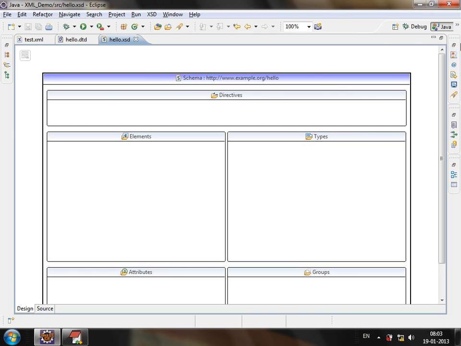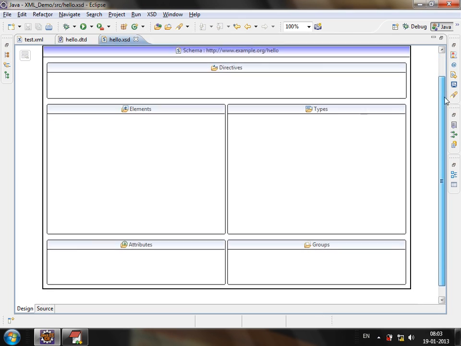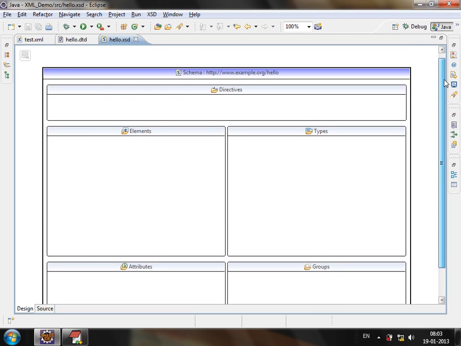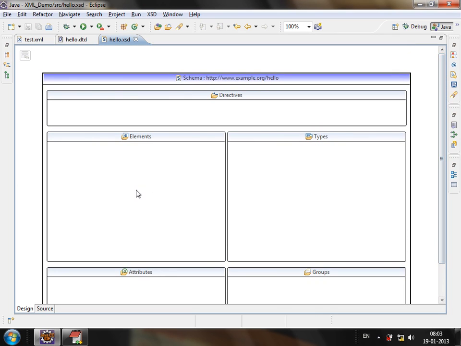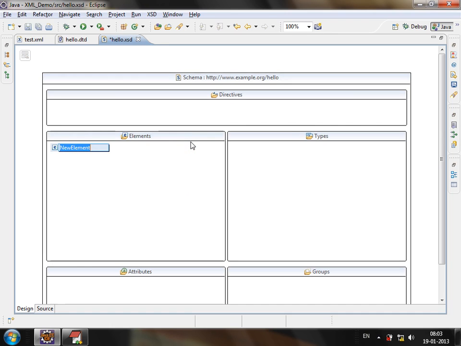Eclipse will provide you a UI where we can define elements, components, attributes and all, but we'll do that manually first. If you right click here and add element, it will give you the element, but we don't go for such kind of UI things. We'll develop it manually so that we can understand it better.